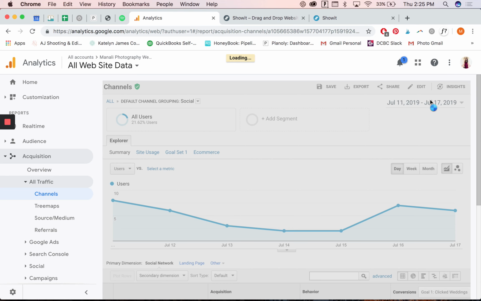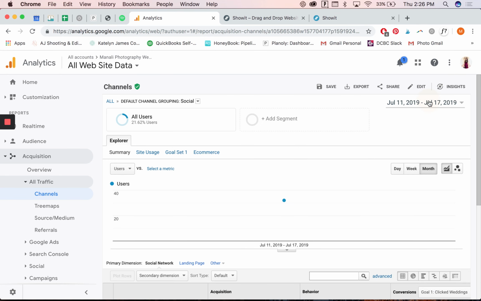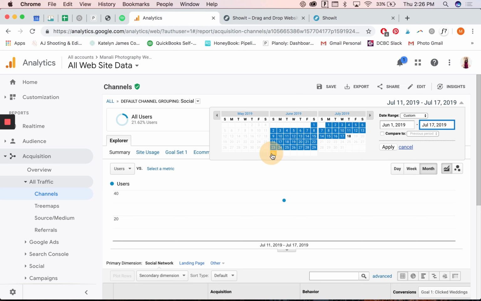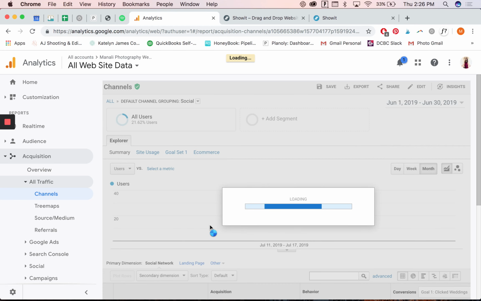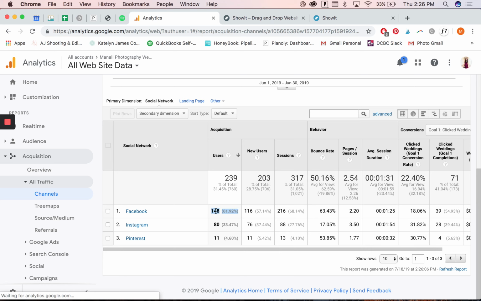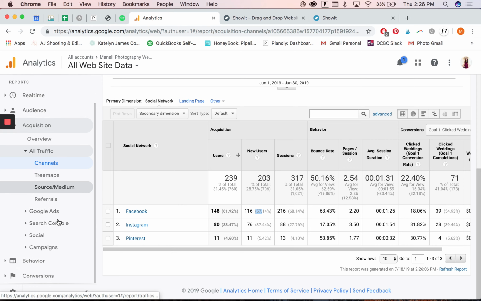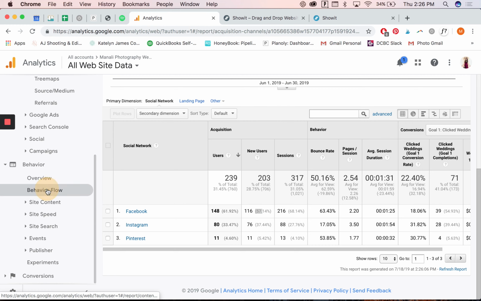If you look at this, we'll do June 1st to June 30th, apply. You'll notice that Facebook is actually super high up here. I have 116 new users, and the number of sessions and the bounce rate, which is essentially how many people clicked off of your website, pages per session, and then average session duration. This gives me a really good insight as to where I should be focusing my marketing efforts. Another cool thing you can do is look at behavior flow.